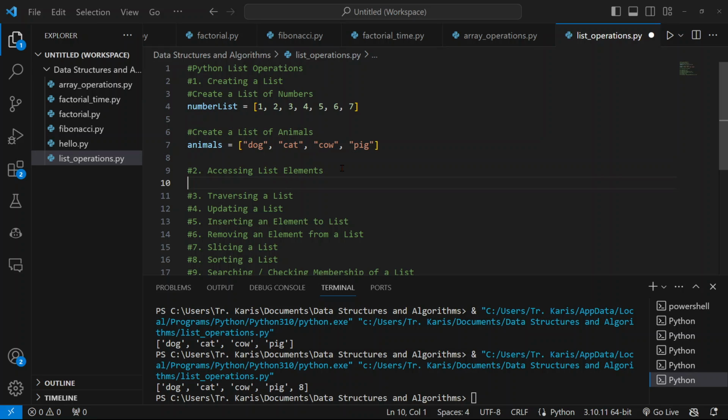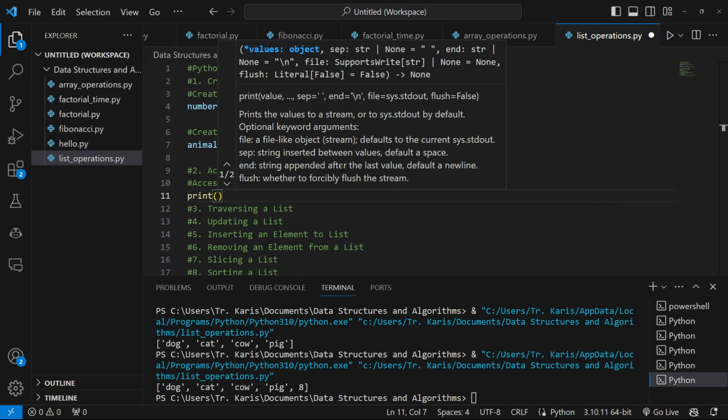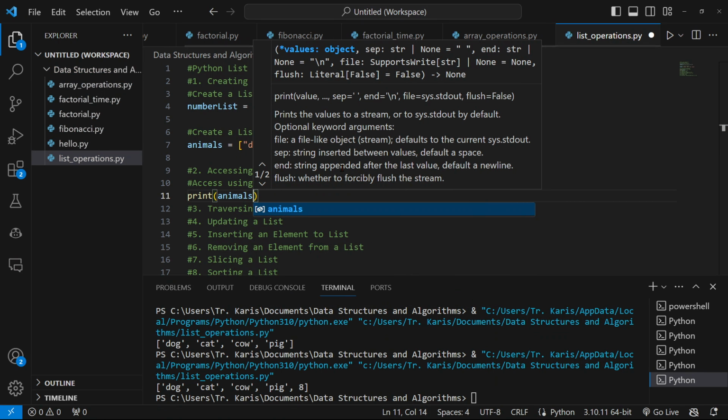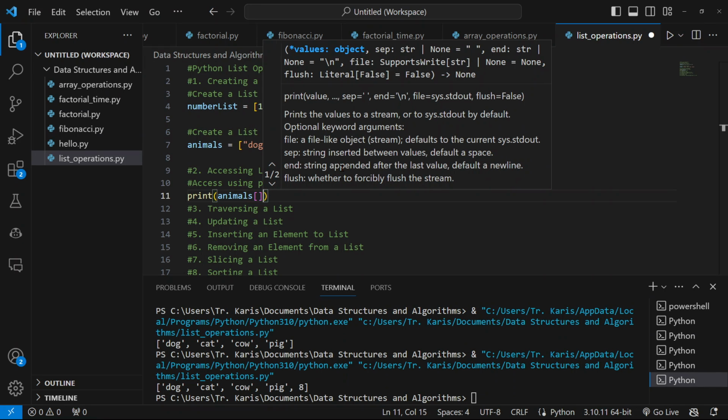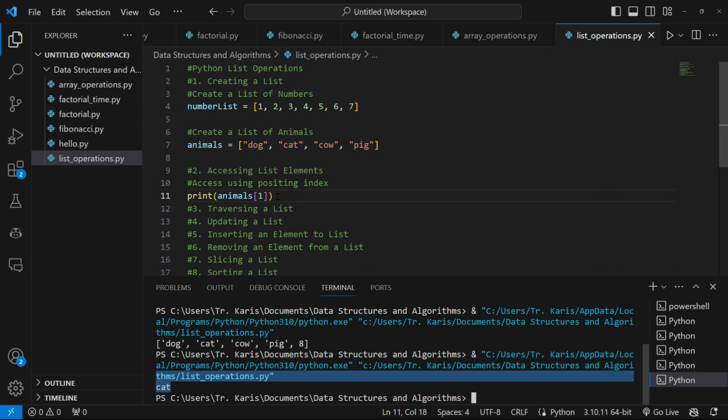Accessing the list elements has the same syntax as an array. So we can access using positive index. For example, if we wanted to print the cat there, which is at index 1, we simply do print animals index 1, and that should give us a cat. You see, we have a cat. So that is how we do that.